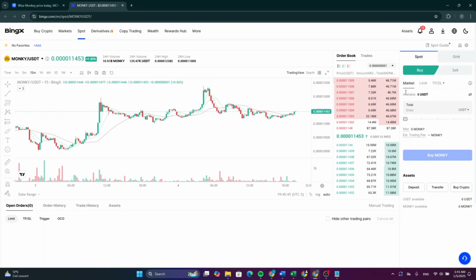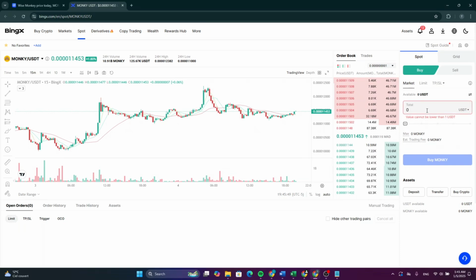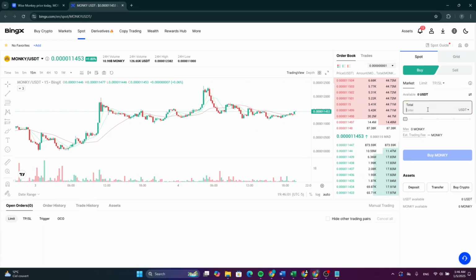As you can see, you have the option of buy, and under it you have two options: the market and limit. For market, just set how much you want to buy, or drag this to set how much you want to buy of the USDT. For example, if you want to buy like $100, you can see, I don't have any funds, so I can't enter how much I want to buy. After that, you can click on buy here.